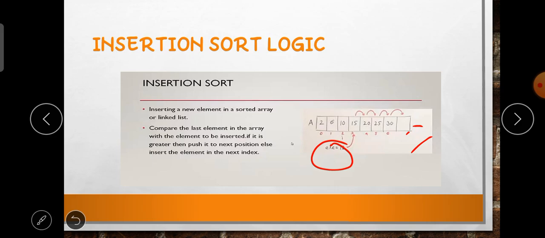An extra space is here, and these are the indexes. We're going to change that. Comparing 12 to 30, 30 is greater, so we move the 30 to the next index. Comparing 12 to 25, 25 is also greater, so move to the next index. Comparing 12 to 20, 20 is also greater, so move to the next index. And 15 is also greater, so move to the next index.